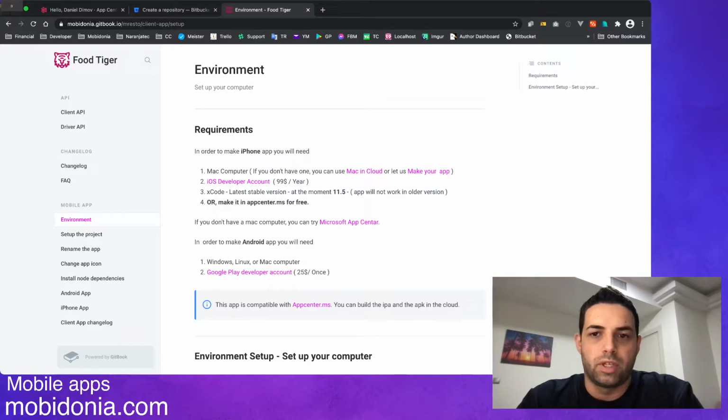When there is a new update, they can build it automatically. If you have problems with installing the node dependencies, they will do it. And if you don't have a Mac computer, of course, you can build the iPhone app directly on AppCenter.ms. It's free, so there are, I don't know how many build minutes, but it should be more than enough for your use case. So yeah, let's see how it works and let's get started.